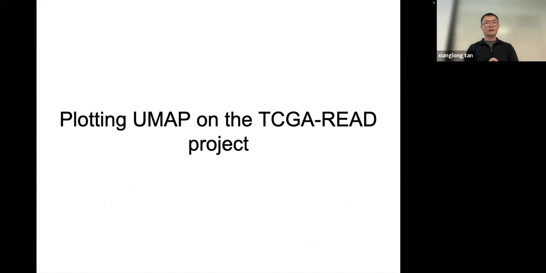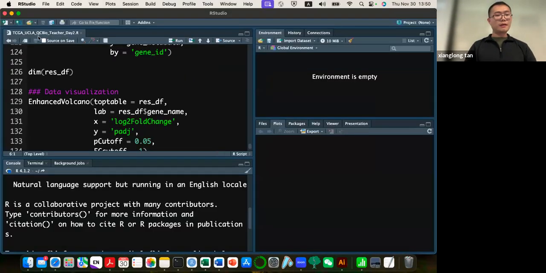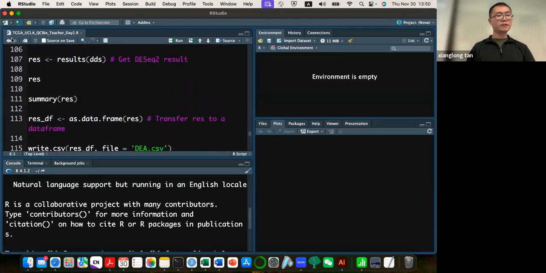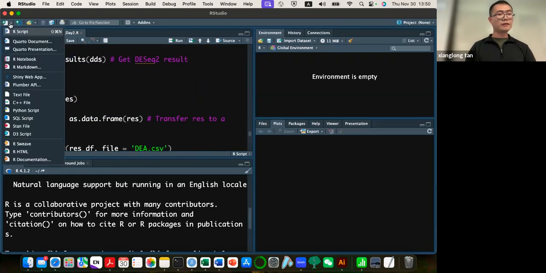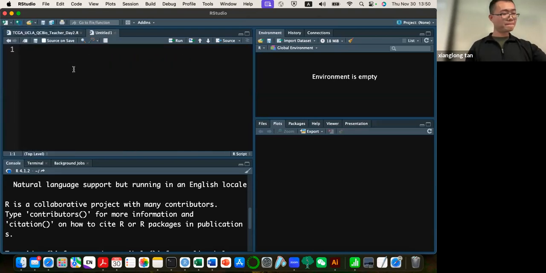So let's plot the UMAP in our code. Okay. This is from yesterday's code. And let me open a new R code for day 3.